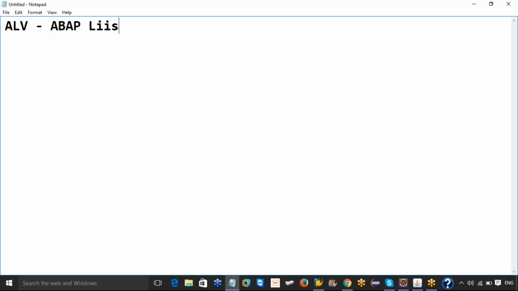ABAP List Viewer. It has a more convenient way and more functionalities when compared to classical reporting. Here, what SAP has done is SAP has given us a few function modules, and SAP has taken care of displaying the data. So when you are trying to create a report, whatever data you get into an internal table, SAP will take care of the displaying part.